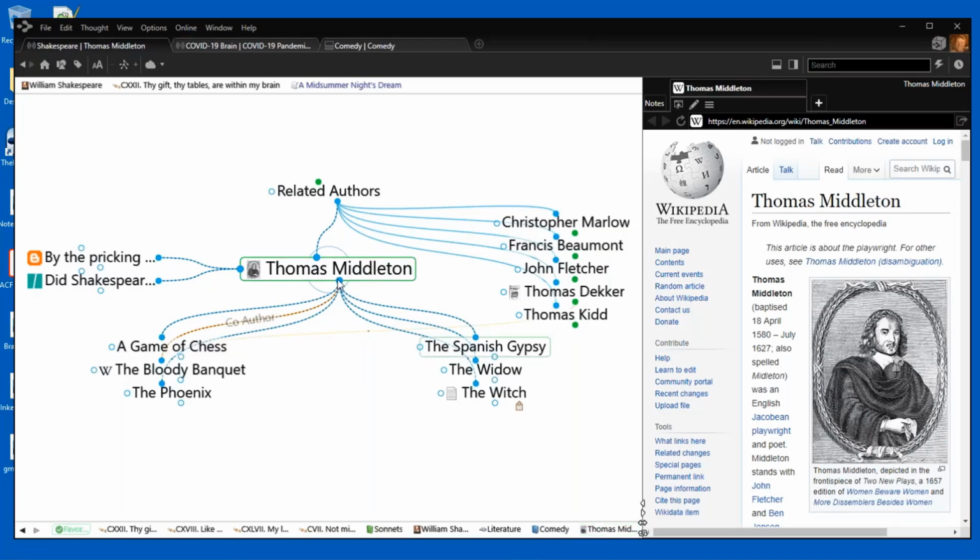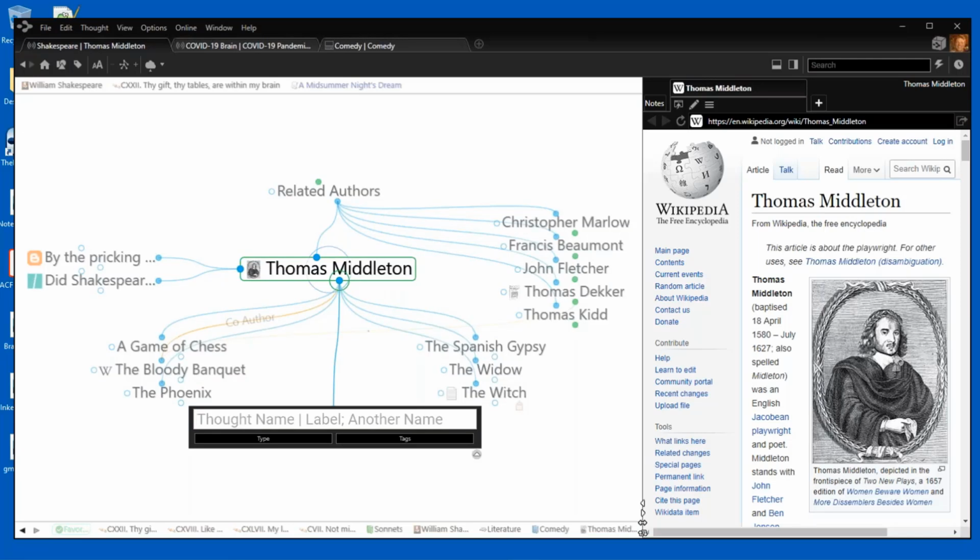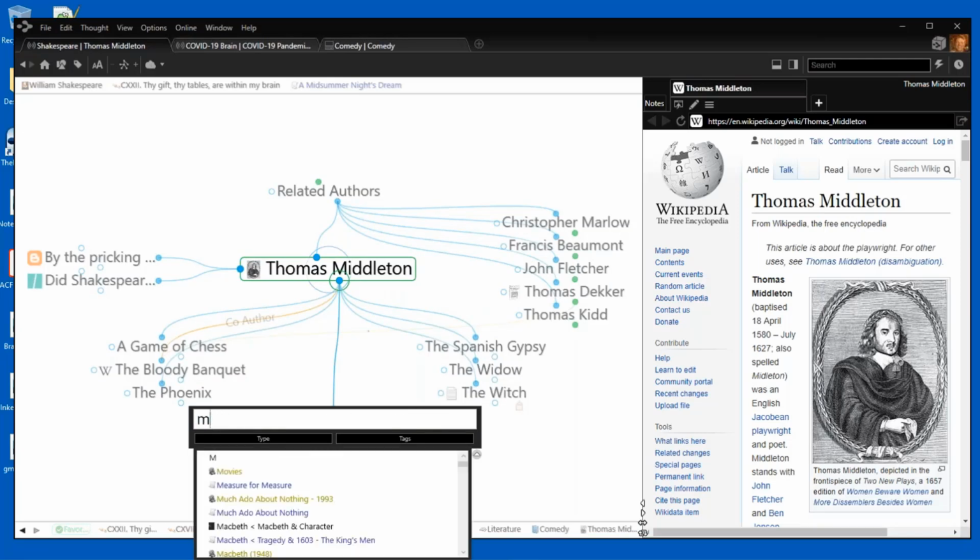I'm just going to click and drag as if I'm creating a new child thought underneath Thomas Middleton. I type in a few letters, M, E, and notice as I'm typing, this little box appears down below. These are the brain's existing thoughts. This is my existing thought list, so I can link to an already created thought. It's such a wonderful, advantageous feature of the brain application as your brain database grows and evolves over time. Your digital brain never forgets.